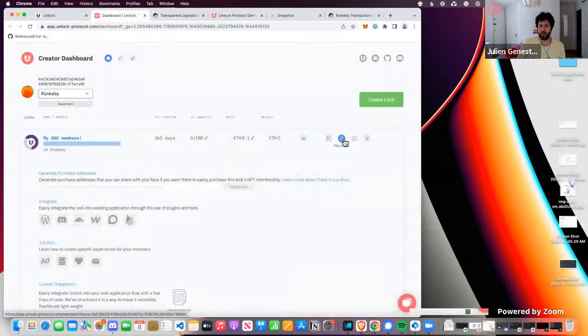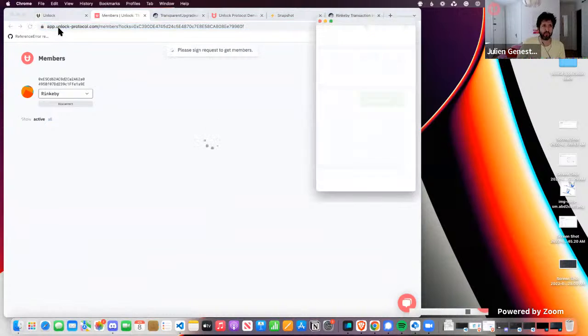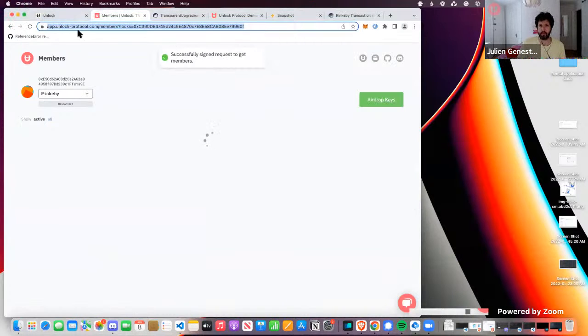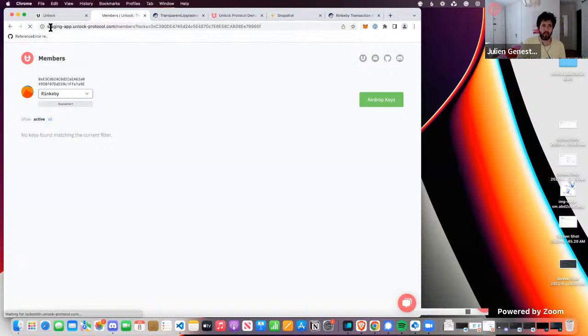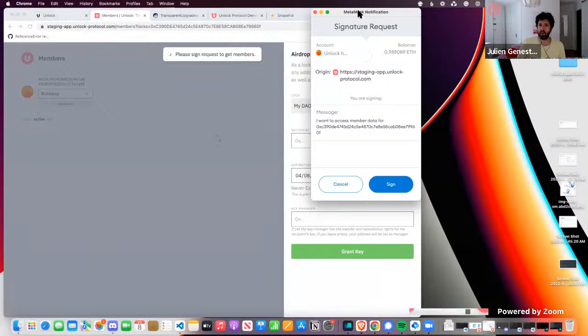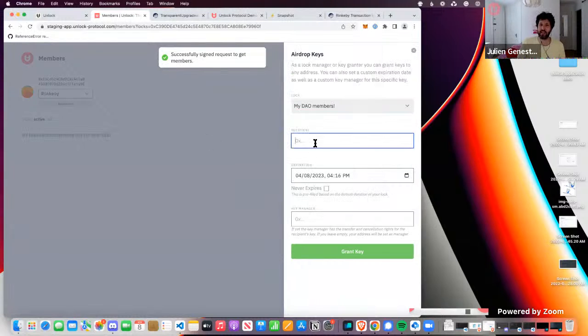Javier was asking how to cancel some of these memberships. So actually, you know what? Let me show you something really cool here. I'm going to connect here, and you see that at this point, this lock doesn't have any member. And I'm going to just connect to this site, so you're going to see a different version. But I can easily now list the members, and I can easily airdrop a membership to anyone.